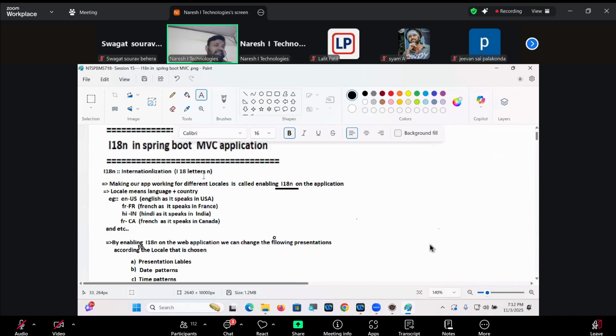Internationalization, I, 18 letters, N. This is called I18N. That's good. Making our application work for different locales is called enabling I18N on the application. Locale means language plus country. These are the various example locales. EN US, English as it is spoken in the US, FR, French as it is spoken in France, HI IN, Hindi as it is spoken in India, right? Fine, okay.